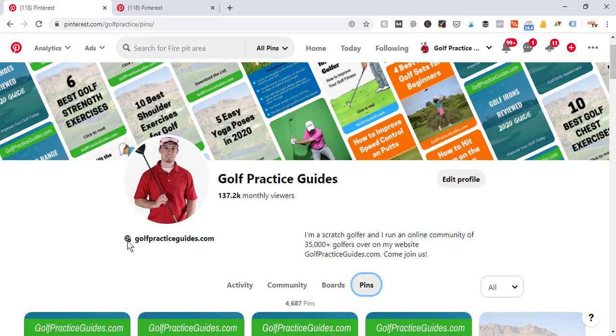And I've verified my website with Pinterest, meaning I've uploaded some code into my website. So when Pinterest did their verification, they found that code and they could verify that I actually own the website, that it actually is mine. I'm not just linking to some website that isn't mine. So that's what verified means.